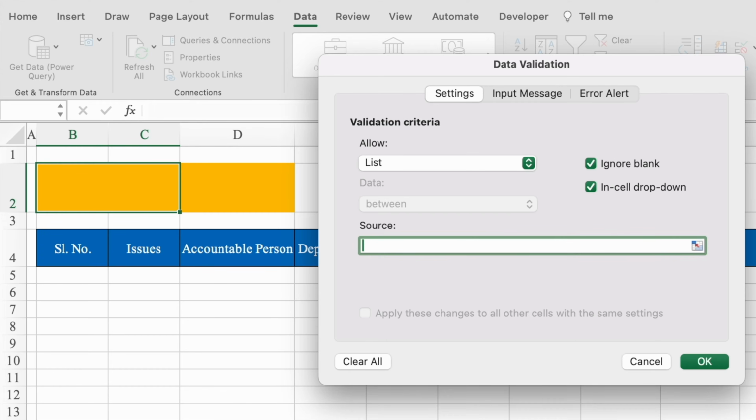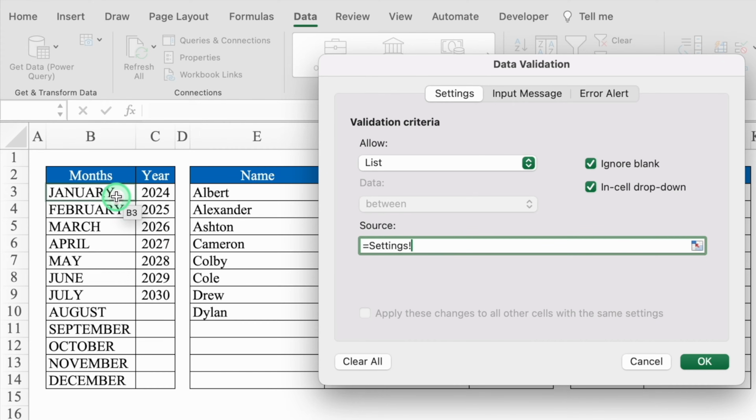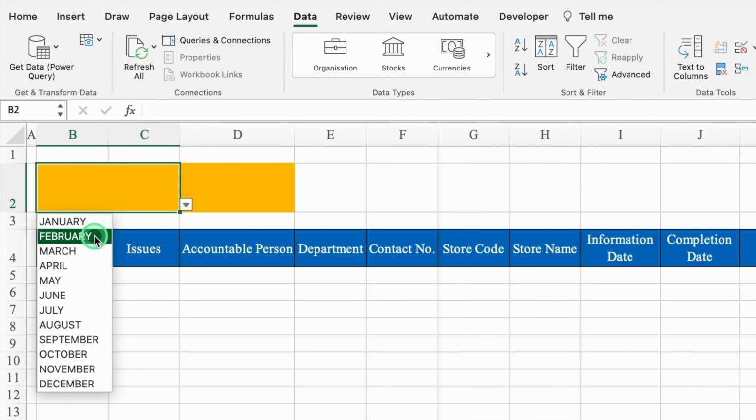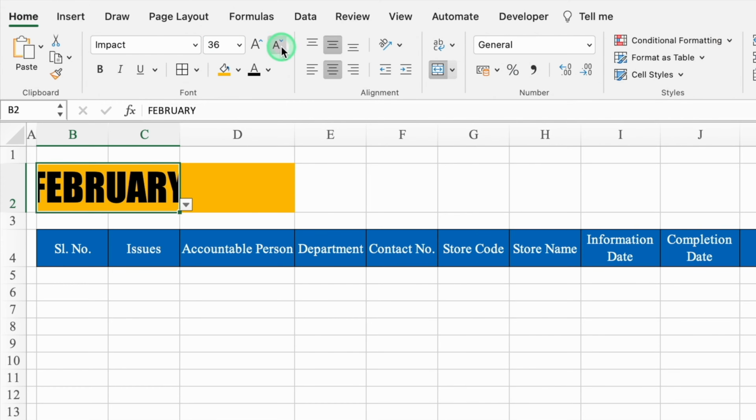From here we will select list, source. We will go to our setting sheet and we'll select months from January to December. We'll click on OK and the drop down for months got created. We will select February. We reduce the font size. Now we will create drop down for years.